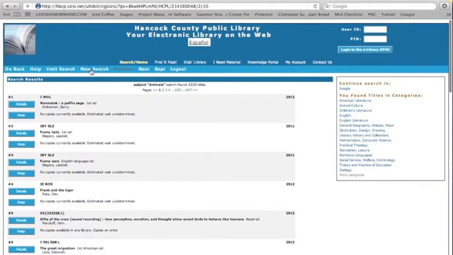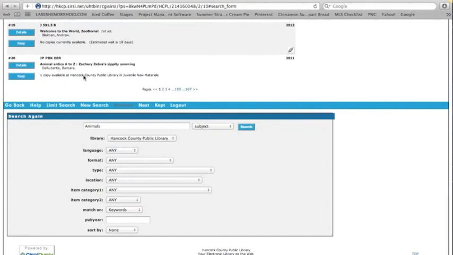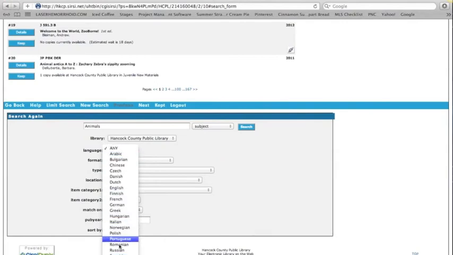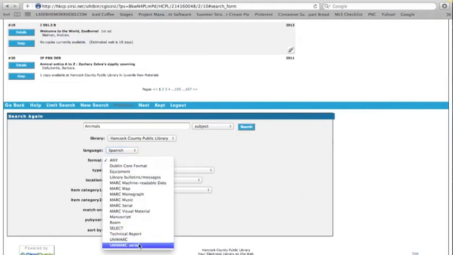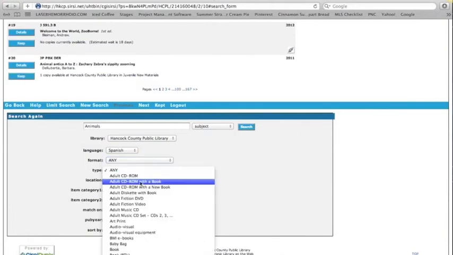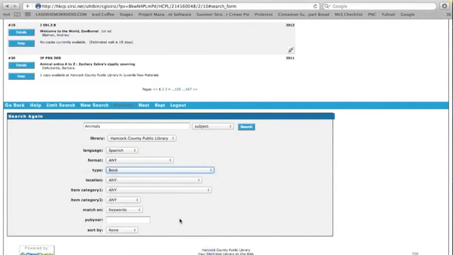And here you can limit your search, you can make a brand new search, or go to next, which will just take you to the next page. Let's click on limit search, and animals will stay the same, subject will stay the same. I'm going to keep the same library. Language, let's try Spanish. See how many Spanish books they have at that particular library. You can go to format, and that'll give you many different choices on what format you want your information in. I'm just going to keep any. And for the type, you can do book or CD-ROM, new book, many different options here. We'll just click on book.